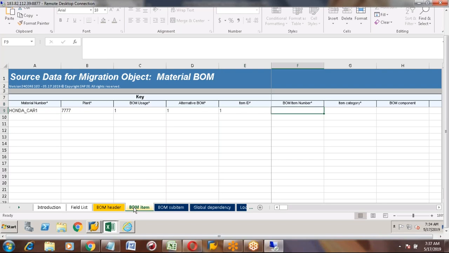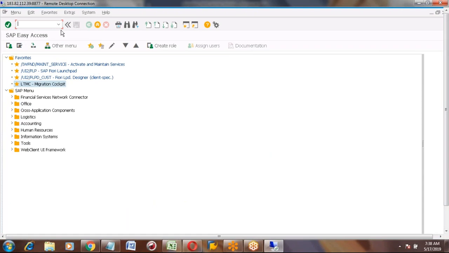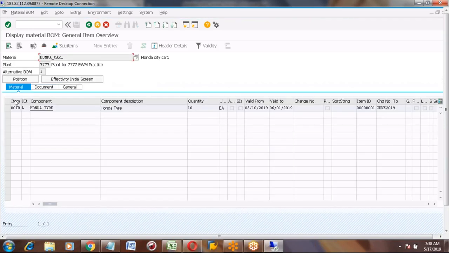Item number means here you need to enter your item details. Item number like 001, 10, 20, 30, like that. If you open SAP transaction CS03, the BOM transaction code, and look at Honda car, this is item number 10, 20, 30, like that we are maintaining. That number you need to put here.